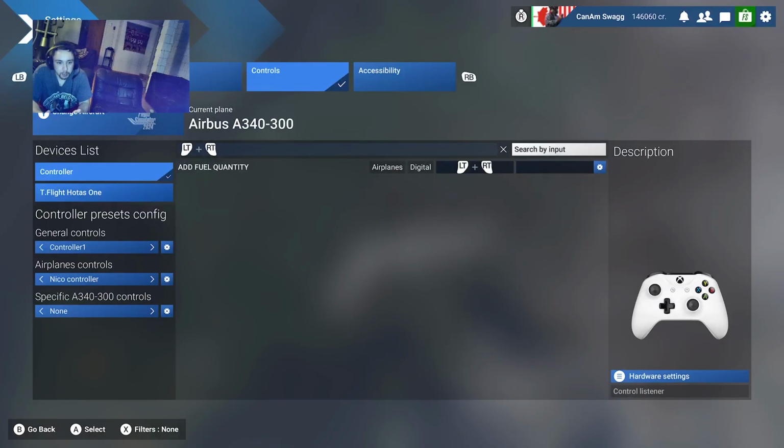And finally, I think, add fuel quantity. This is a good one to have also. So I have RT and LT together. Sometimes you forget or you put in the wrong amount of fuel and you don't feel like crashing, so it's a good one to have. You just press LT and RT and it refuels you by, I think, 25%. So again, that's a good one to have, because if you forget your fuel or you didn't put enough or you planned wrong, instead of not being able to get to your destination, you could just quickly refuel there.